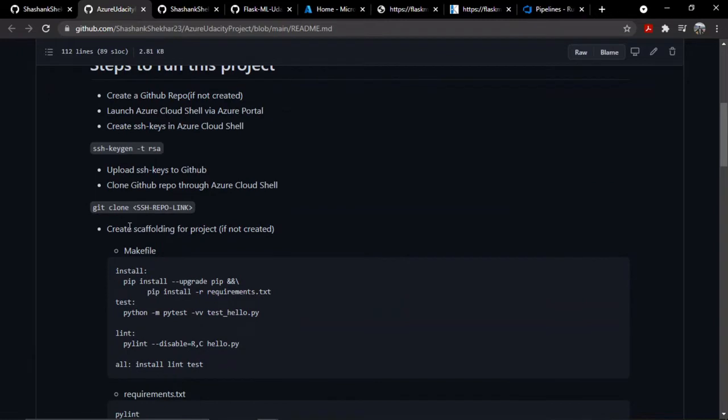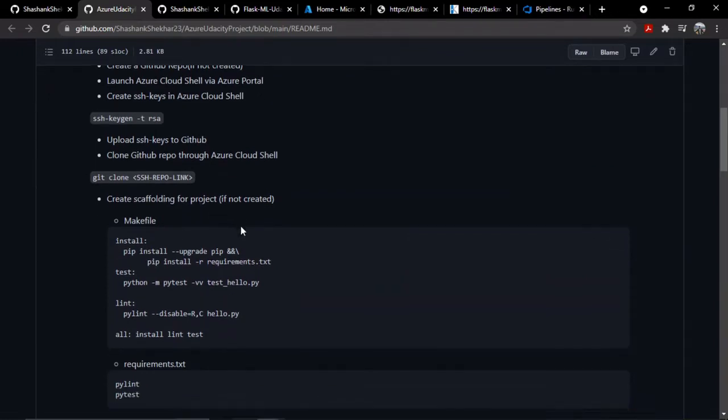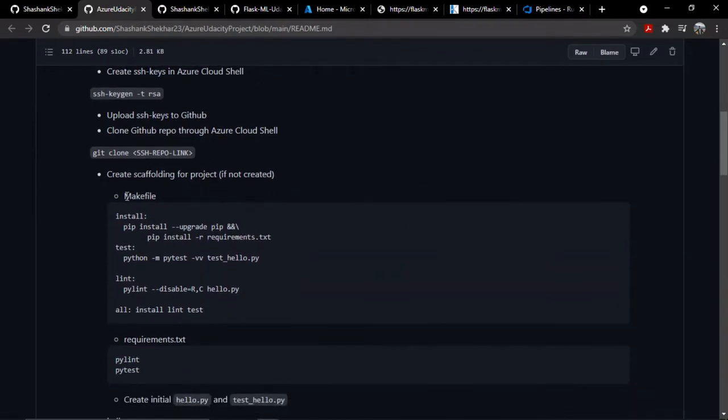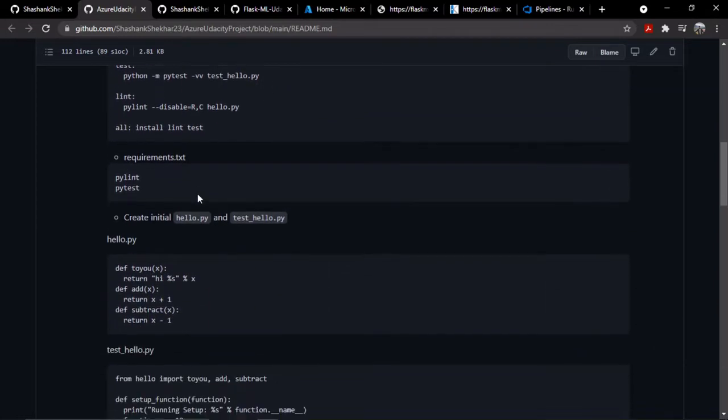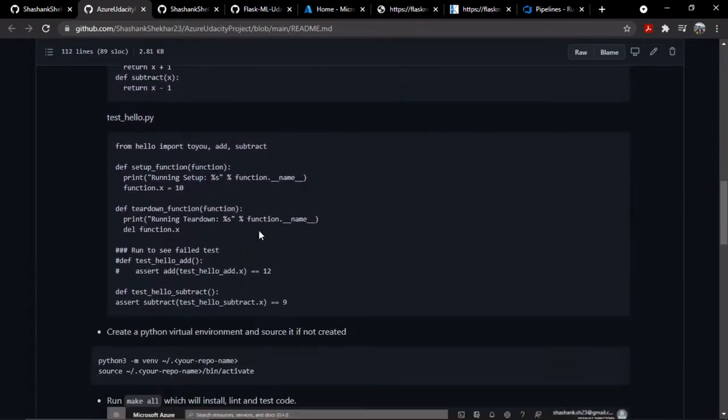Now, you need to create the scaffolding for your project. For this, first you need to create a makefile. Please make sure that the makefile has been indented with tabs and not spaces. Now, you need to create a requirements.txt file, a hello.py, and a test_hello.py file.